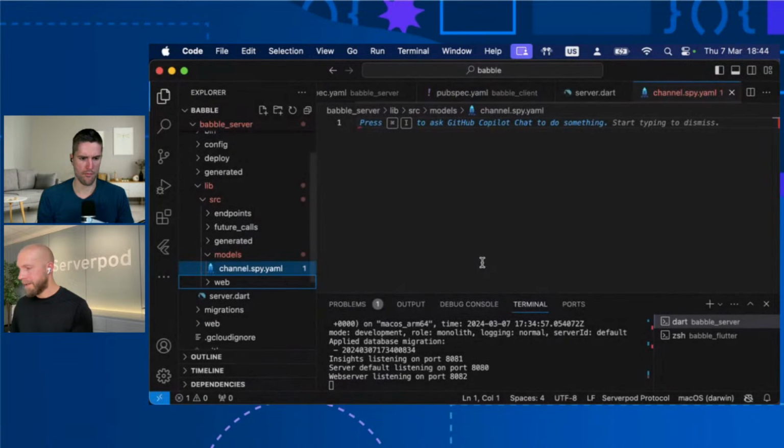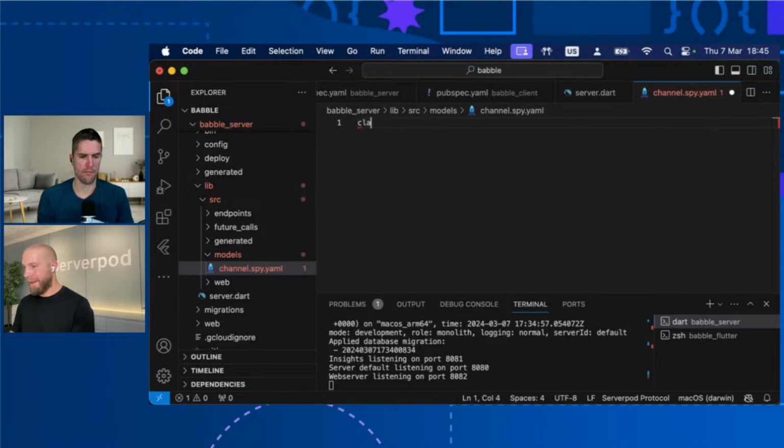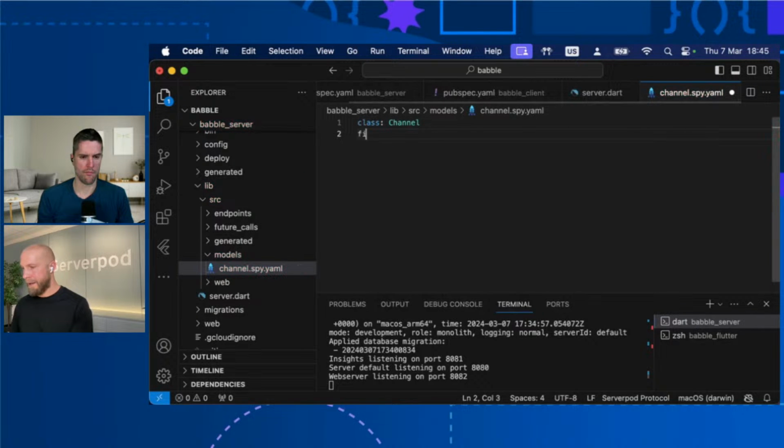everywhere in your project. Otherwise, it needs to be in the models folder for our fancy new VS Code extension to work. So you can see it's a little bit red. It's because we actually analyze these files as you type, just like the Dart analyzer. So if I add a class channel here and some fields, it will be happy.